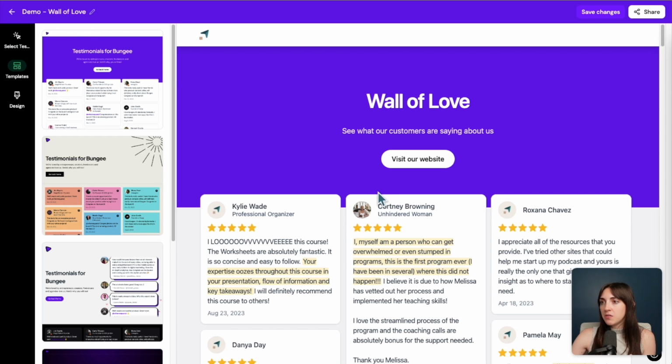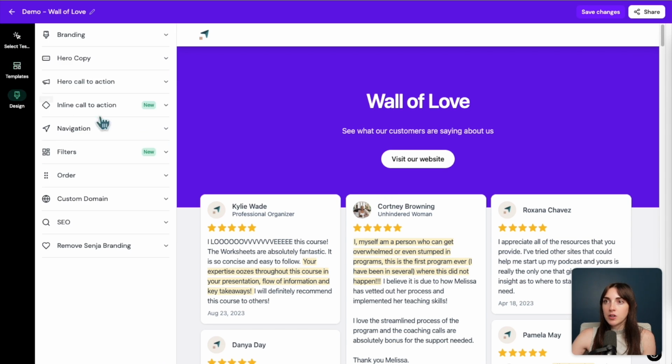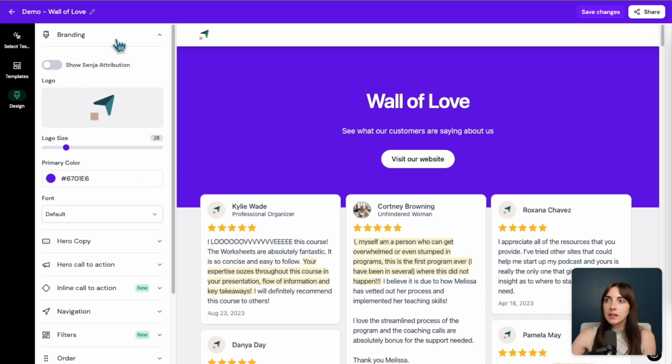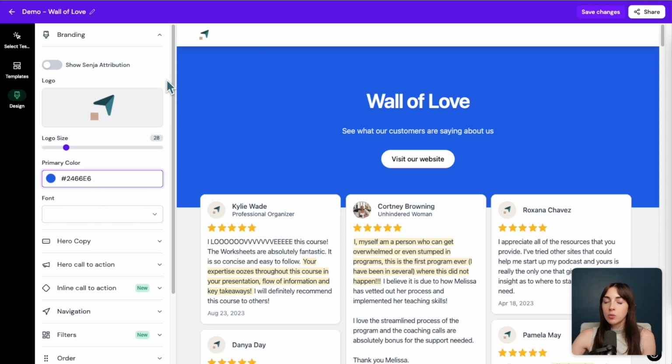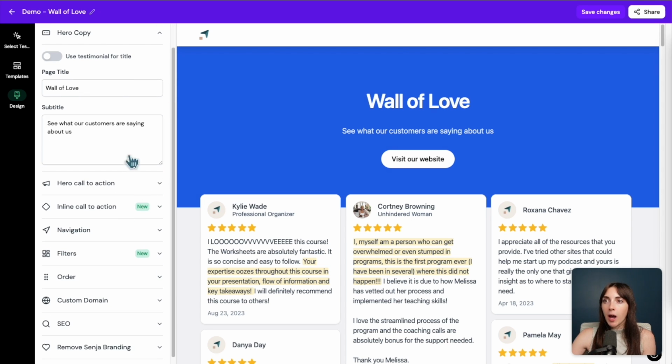But I'm just going to keep the default, which is all testimonials, and head over to Design. So you can change the branding. For example, maybe you change the primary color to another tone, something that's within your brand colors, and the font. And then you can change the hero copy. You can see the title and the subtitle right here.